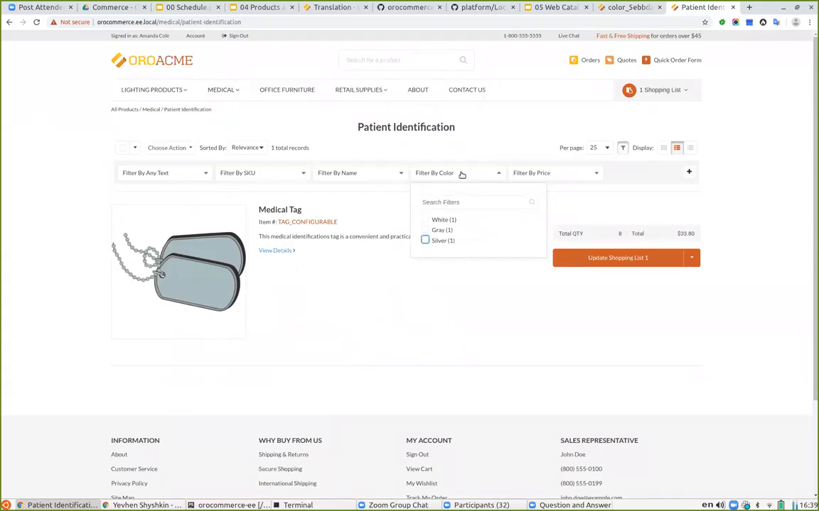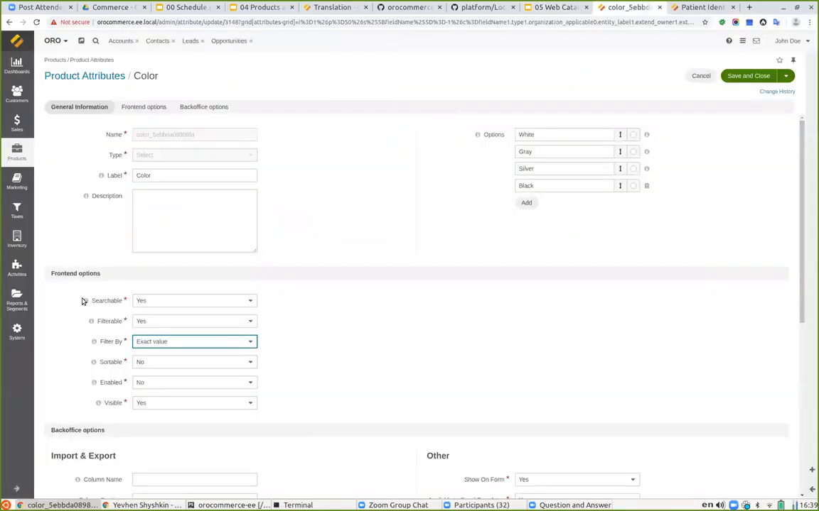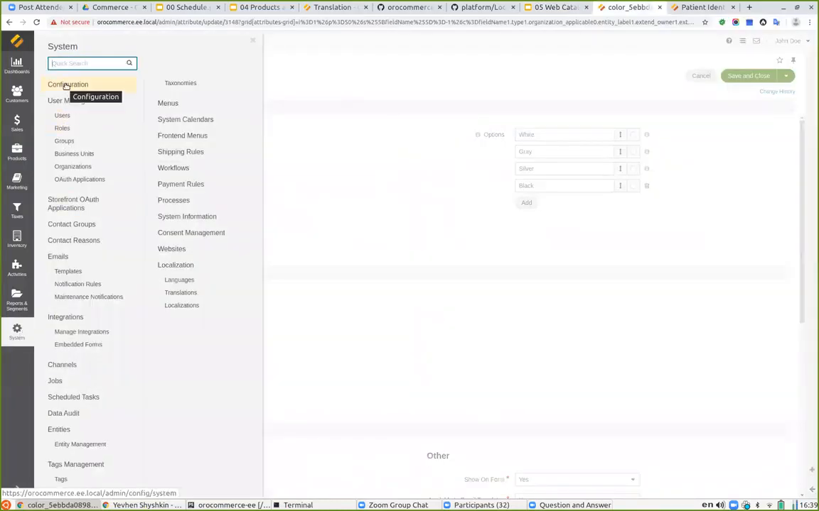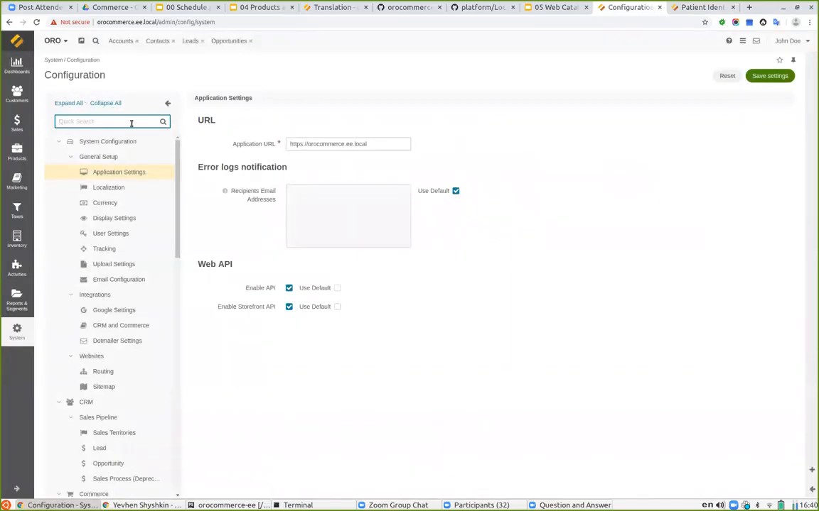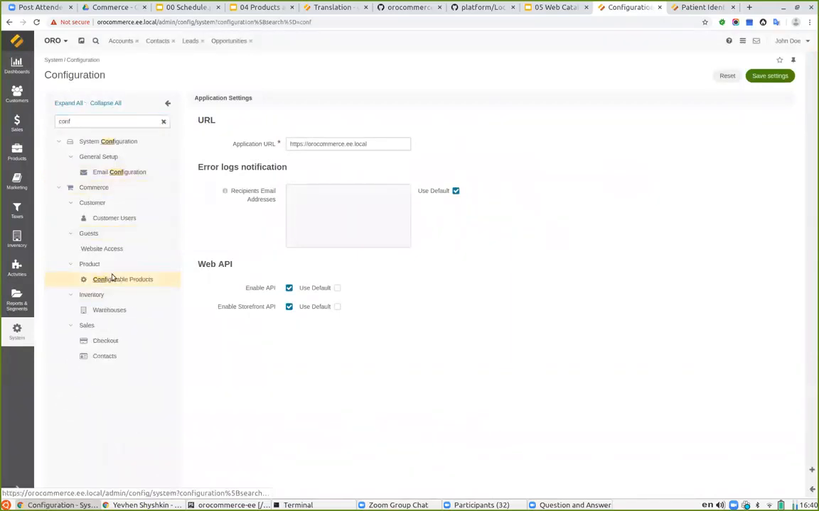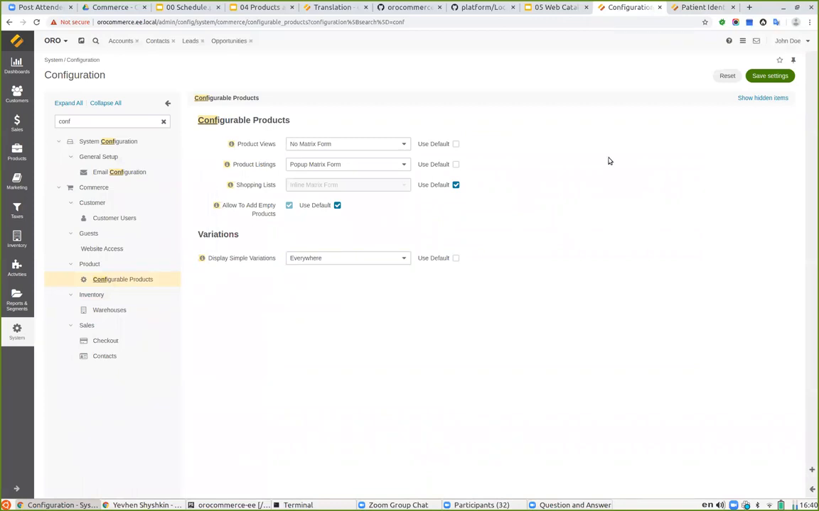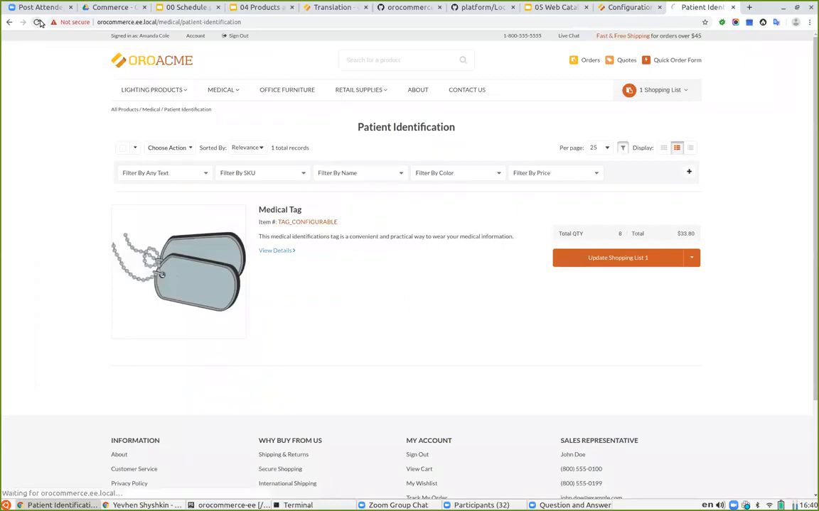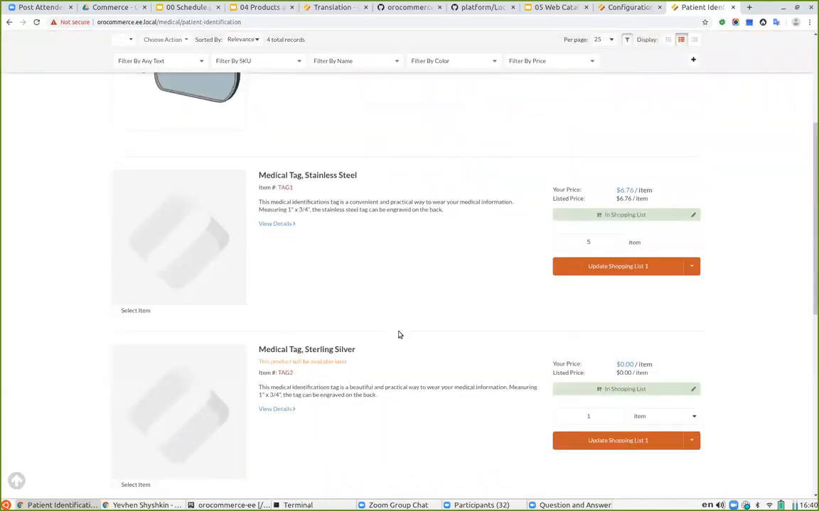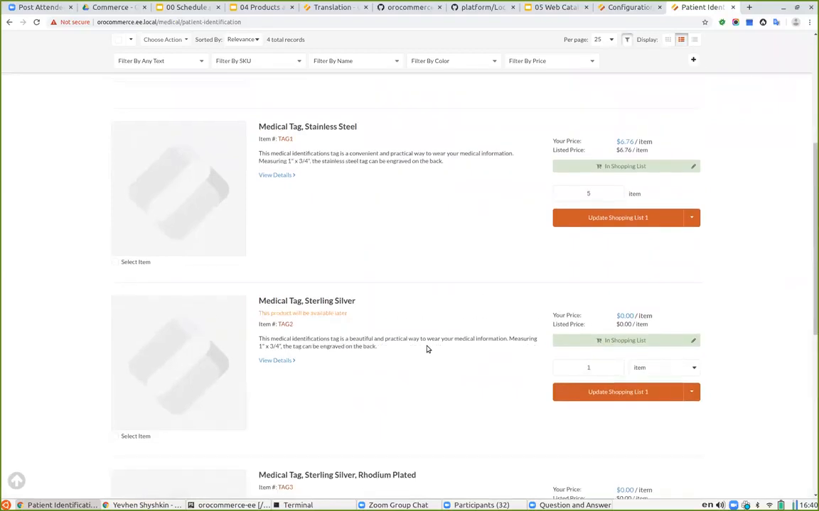So we can filter our products, and we also can see how many products with each color we have in our application on this specific page. In order to demonstrate it properly, I will enable product variants on the storefront: configurable product, show display variations everywhere. And now we again see our 4 products: 1 main and 3 variants.